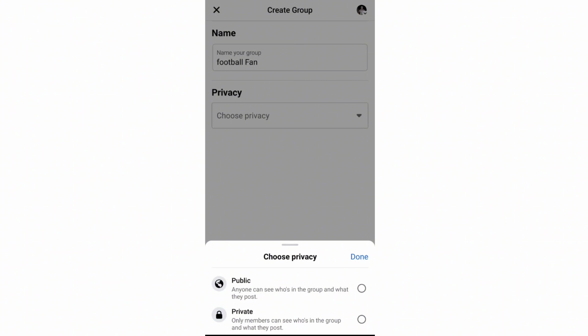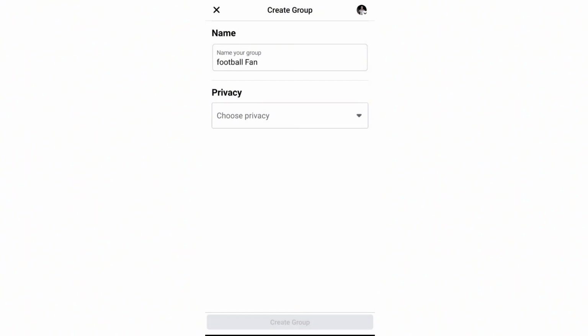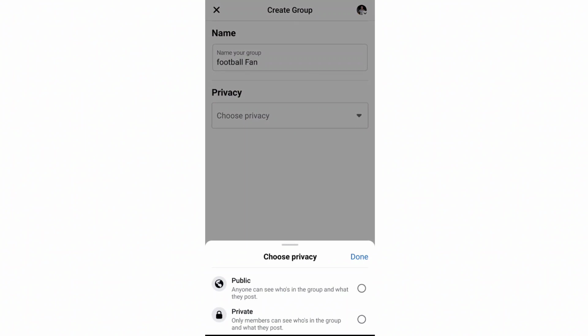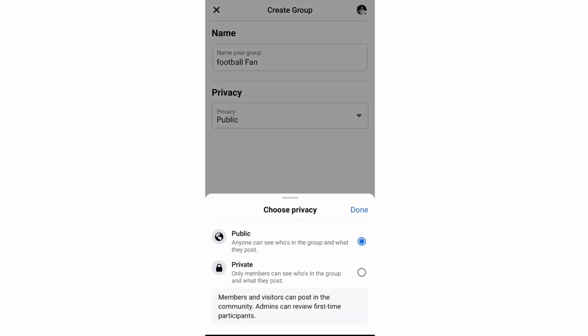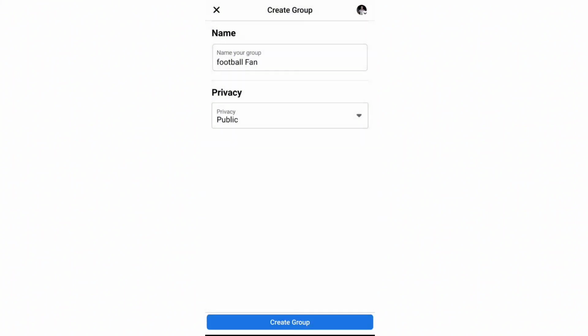If you want a lot of audience, you need to create a public group, so anyone can see who is in the group and what they post. Anyone can see your group posts. So it's important to understand that public group is available here. If you want to create private, it's your secret, your opinion. Today I'm gonna share with you how to create a public group. So click on public and create group.